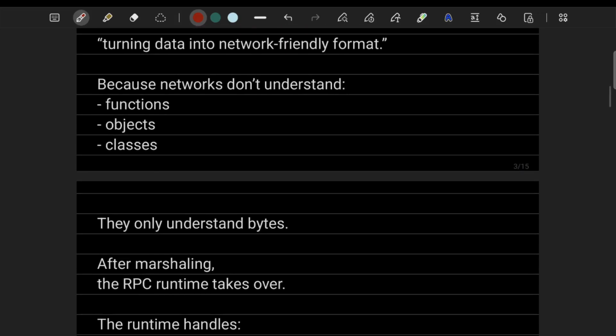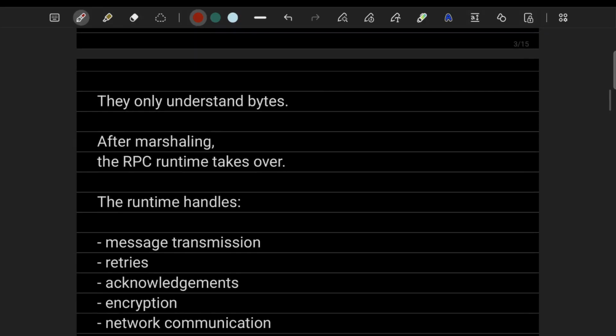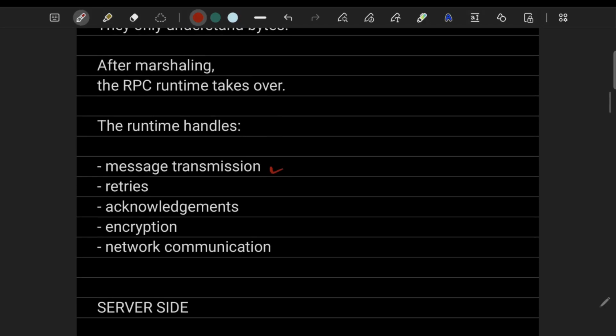So after marshaling, the RPC runtime takes over, right? What does the runtime handle? It handles message transmission, retries, acknowledgements, encryption, network communication. So the developer doesn't manually manage the low-level networking, right? Again, this is abstraction, hiding complexity.